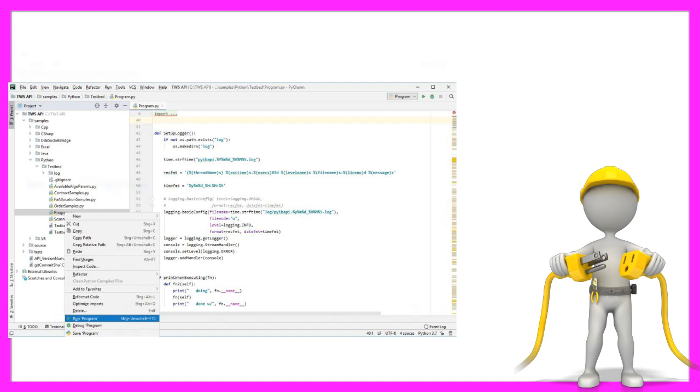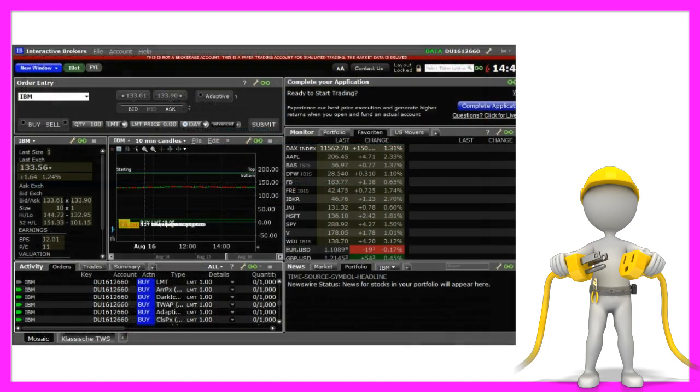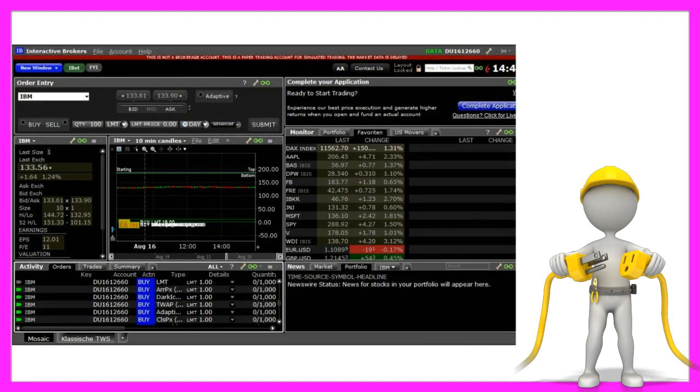Now you should see 2 things happen. A lot of text is shown in the console window of PyCharm. It starts with the current state of the connection to several data farms. The second thing that is happening is that TWS now shows up and you might now see a lot of test orders appear in your account. Congratulations, you have just made your first connection with Python and the Interactive Brokers API.